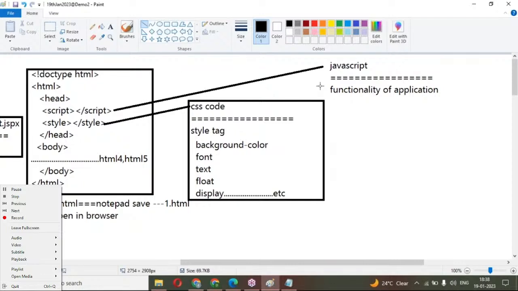HTML code, we write inside the body. Inside the head only, we write jQuery code, JavaScript code, CSS code, responsive code, Ajax code, and LESS code, bootstrap code. All codes, we write inside the head. Inside the body, we write only HTML4 and HTML5 level of tags. HTML4 and HTML5 level of tags only, we write inside the body tag. So here we are going to see how we can develop HTML4 and HTML5. One by one we'll learn it.